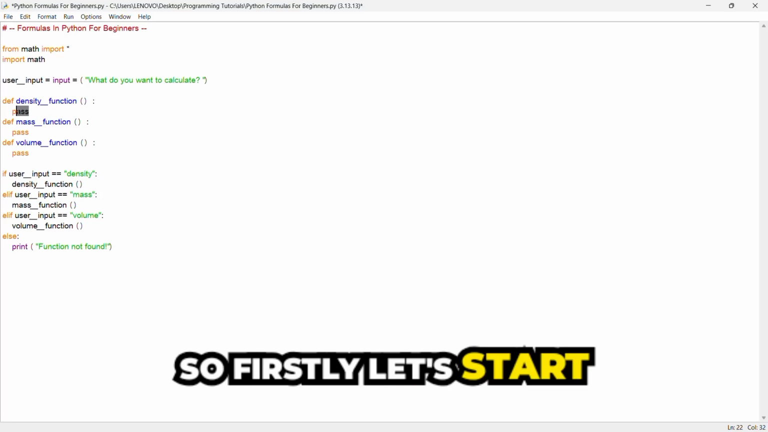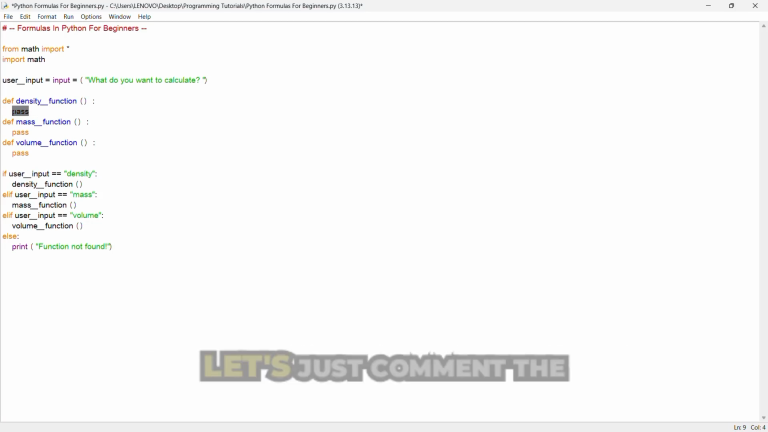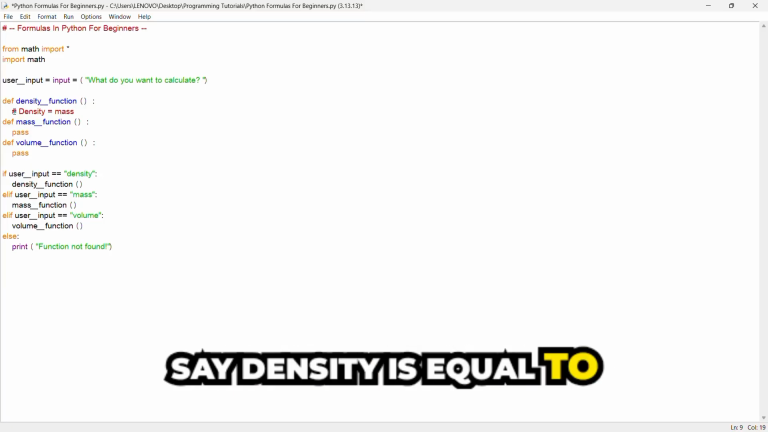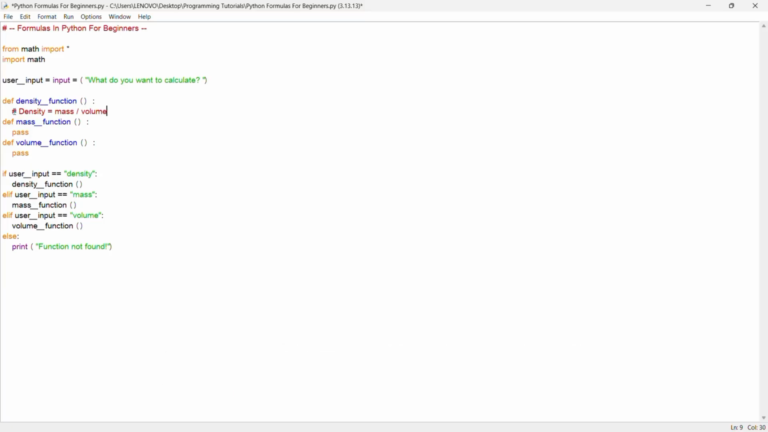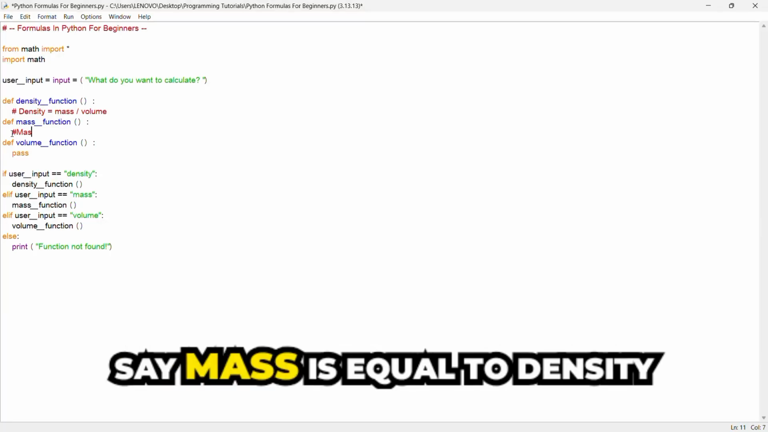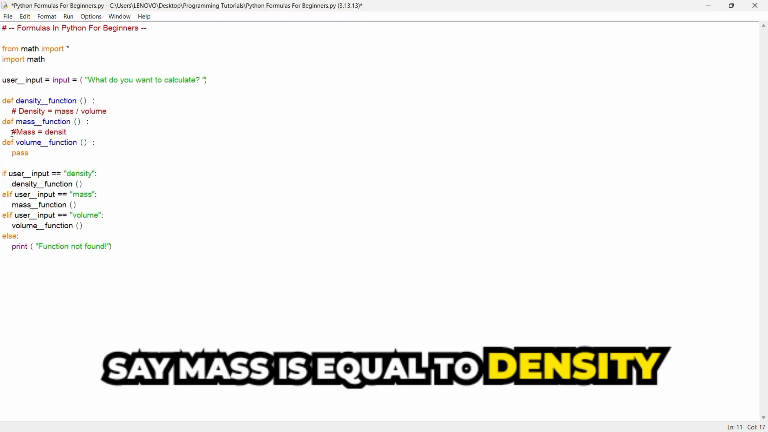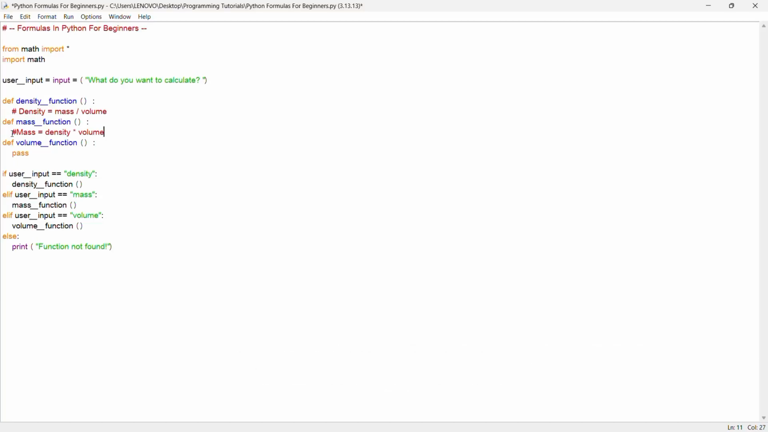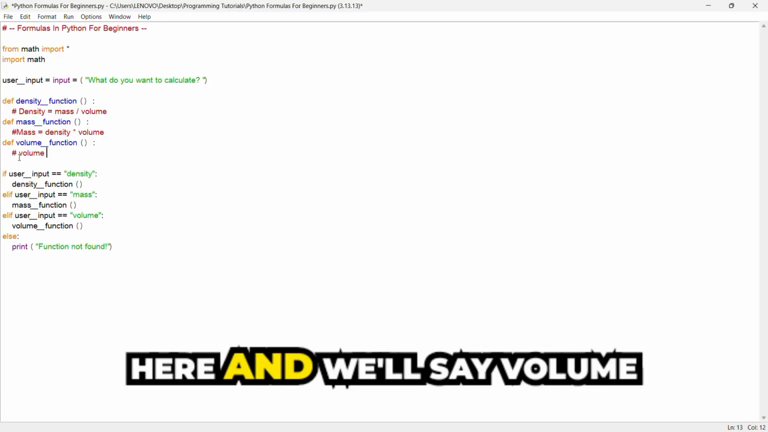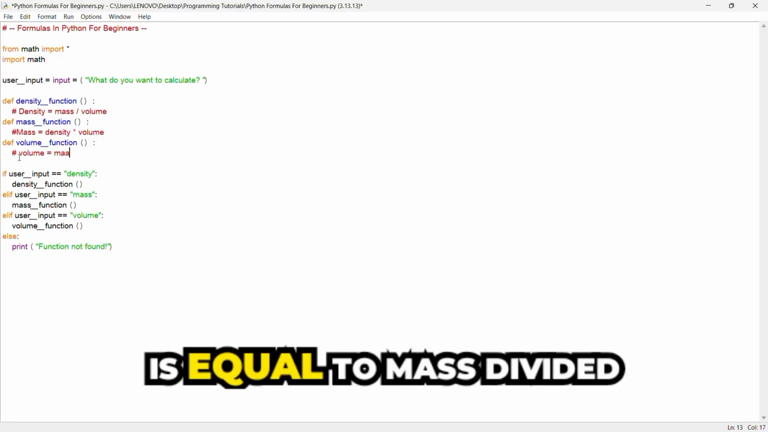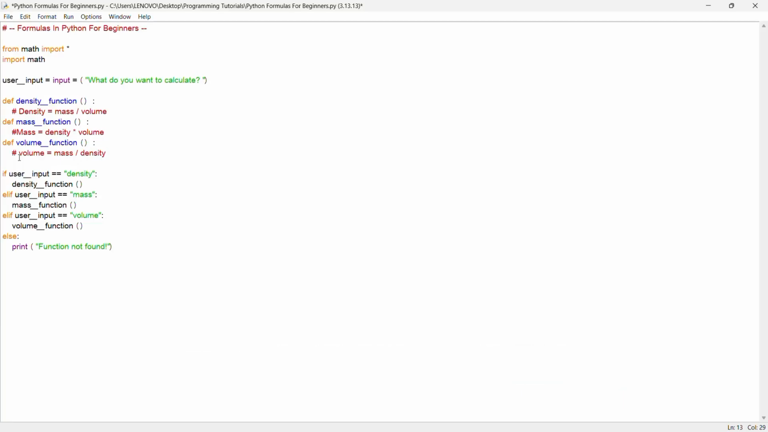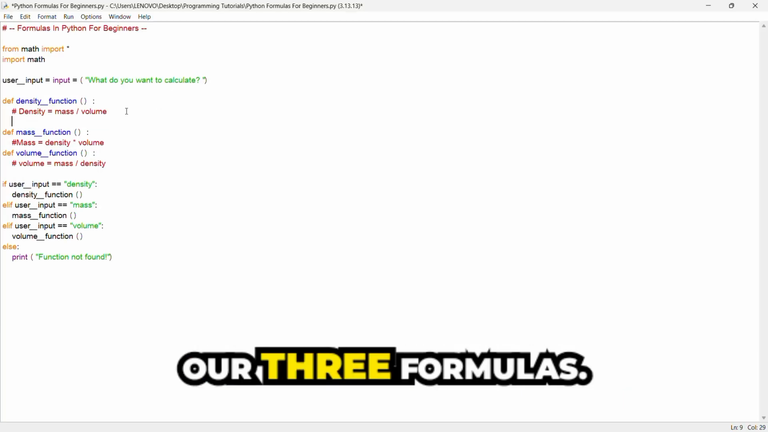So firstly, let's start with our density function. Let's just comment the formula right here and say density is equal to mass over volume, just like that. And our mass function, and we'll say mass is equal to density times volume. And lastly, we have our volume function right here, and we'll say volume is equal to mass divided by density. And here are our three formulas.